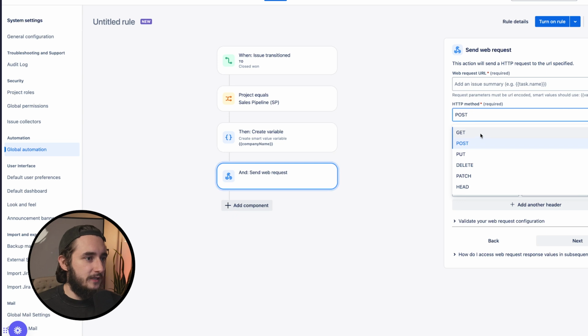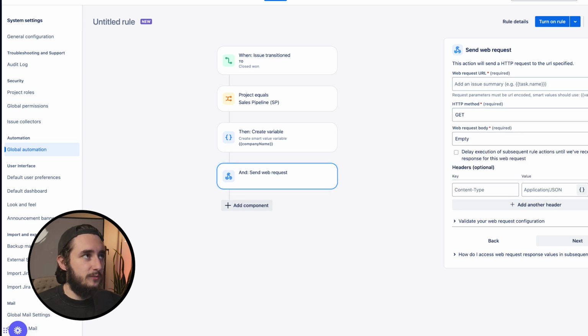So we're essentially going to be getting the project names and comparing them to the company name within our Jira environment to make sure that there is no overlap. And if there is, we're not going to be creating the project since it's not going to work anyway. So what we're going to want to do here is add this webhook URL.